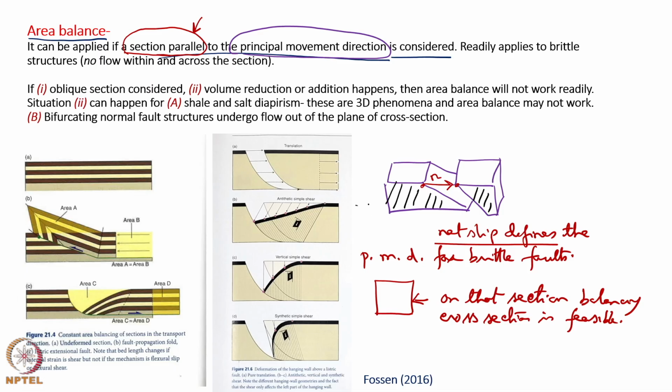So, any cross section balancing done on these sections will give wrong result, which means to do cross section balancing, to choose the proper section, one has to identify the net slip. For that, one needs to identify slickensides on the fault plane. So, the pure geoscience knowledge is very much required.